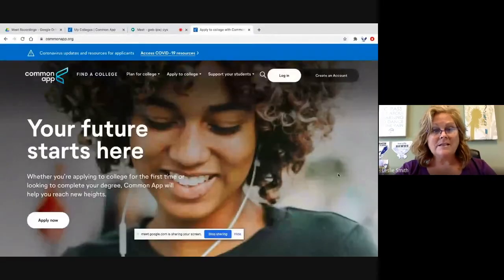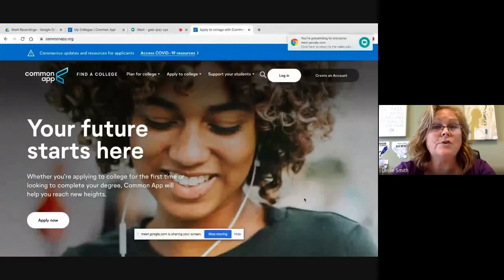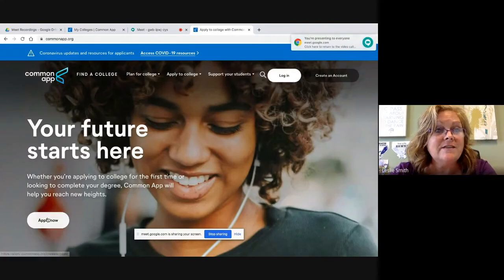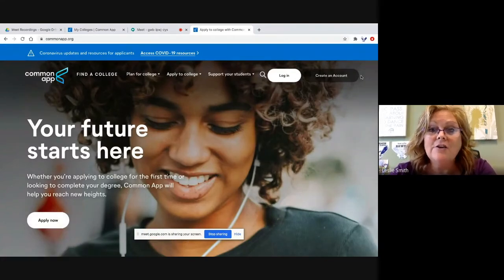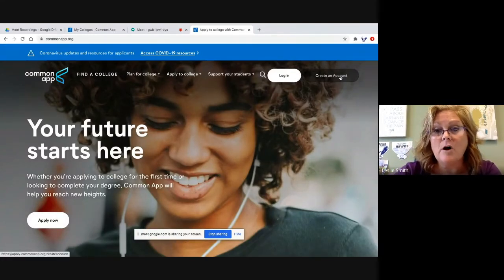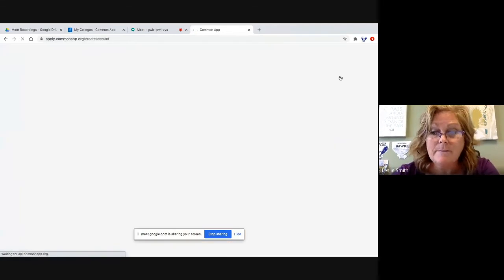All right, so what we want to do first is show you how to create an account. What you're going to do is go to commonapp.org. And you're going to see this screen right here, and you're going to go to this tab called Create an Account.